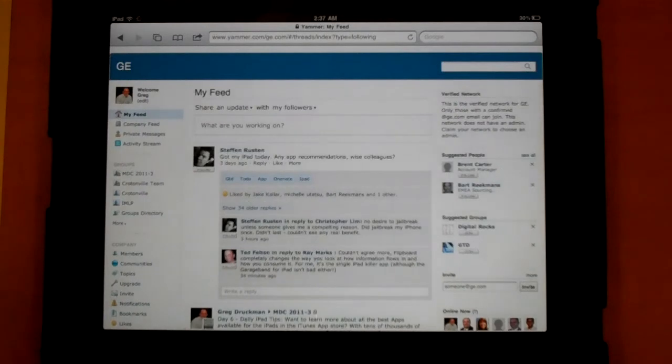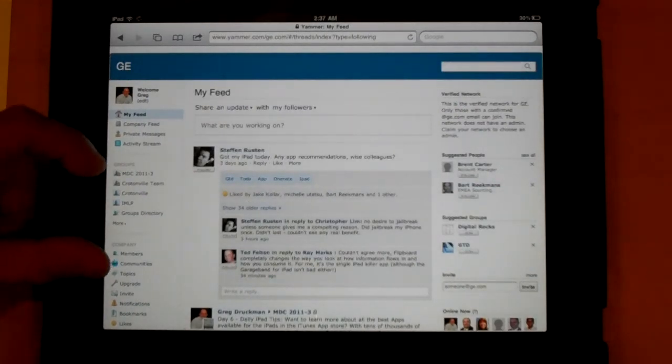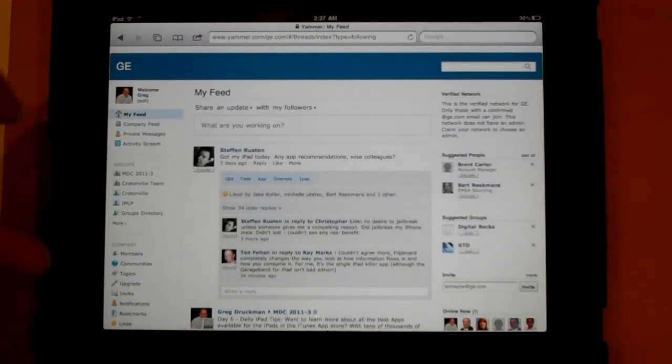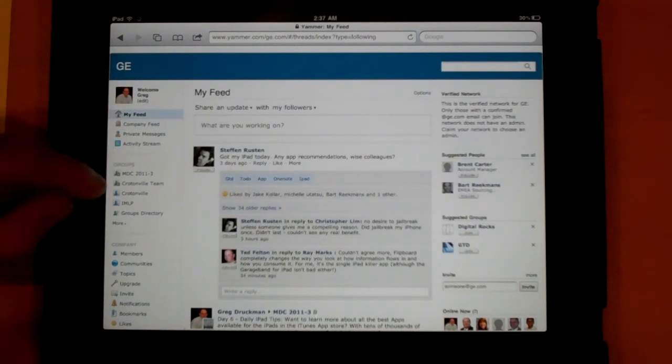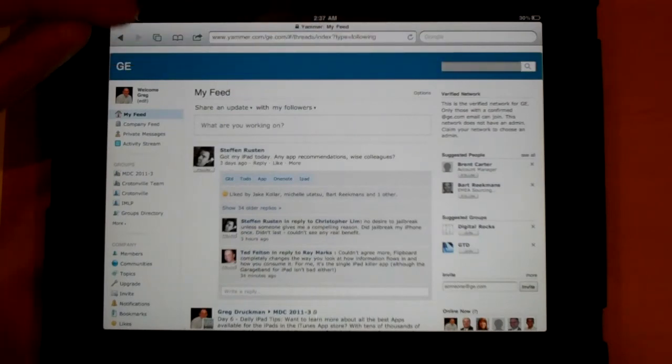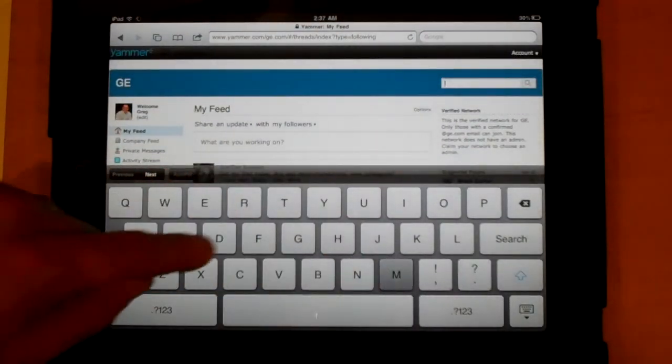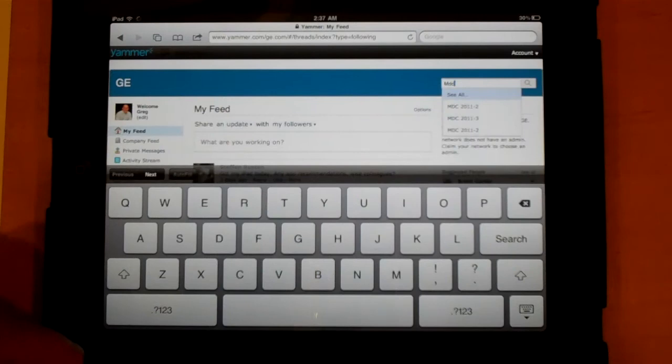The other thing to point out here is groups. So groups are great because they let you create public or private areas to collaborate, so you're not in the wide open GE space. You can hone in on a particular topic or subject. So here I'll demonstrate. You can find a group by searching in the search box. So you can just type in a topic of interest.